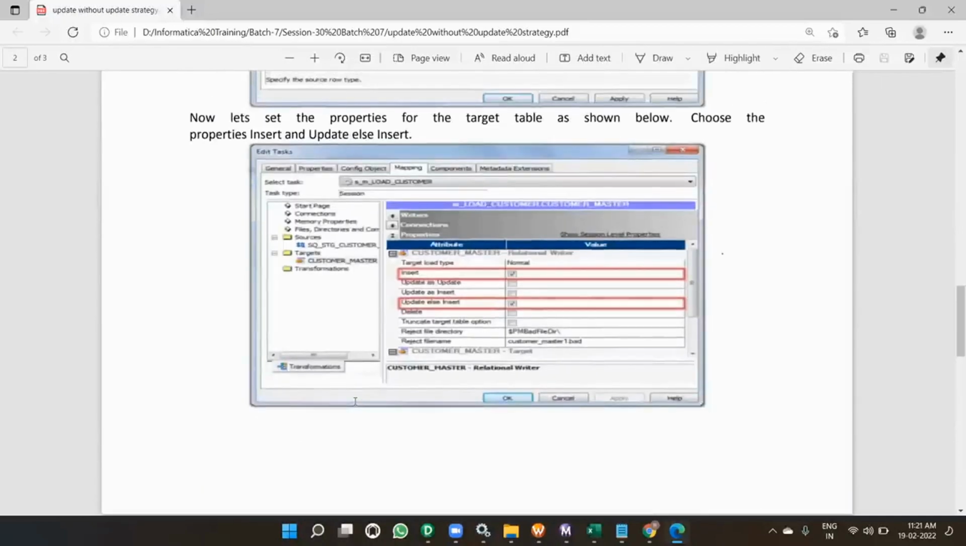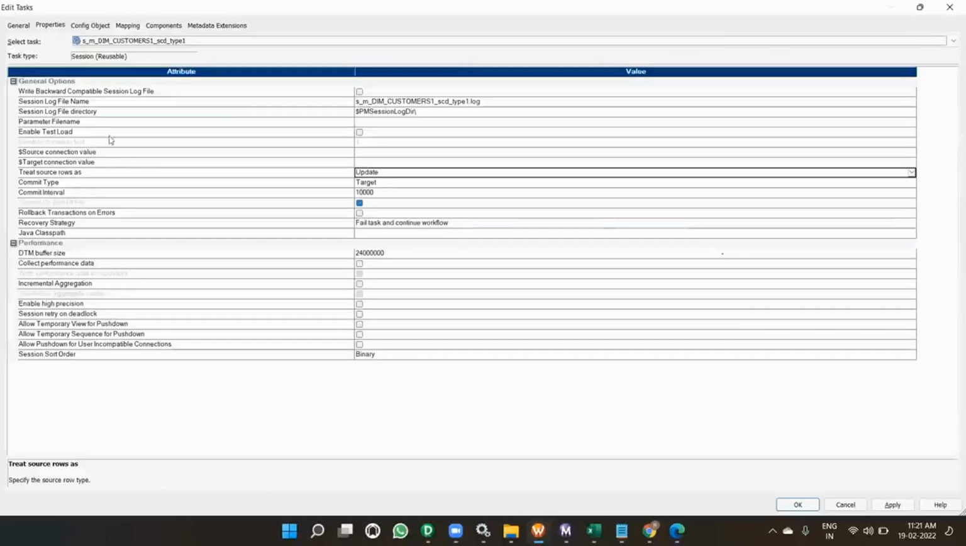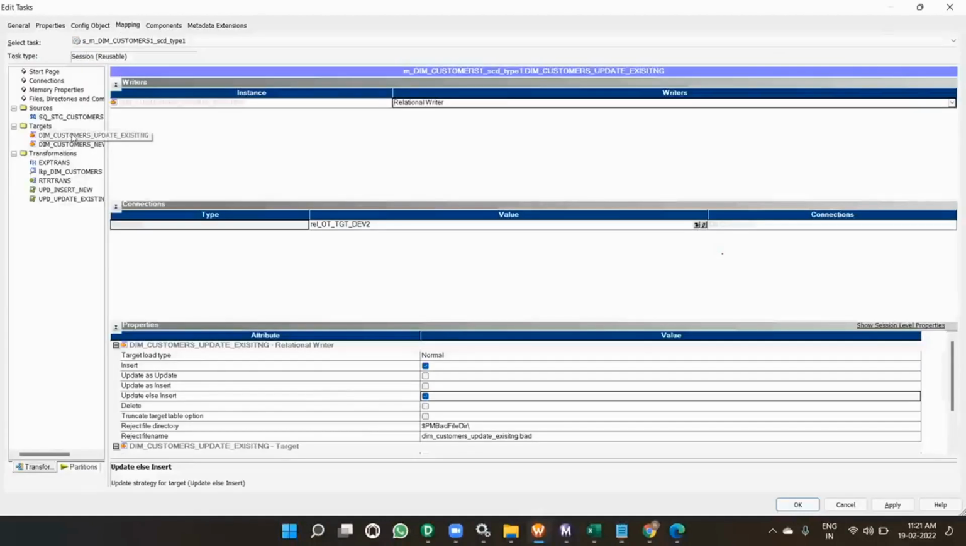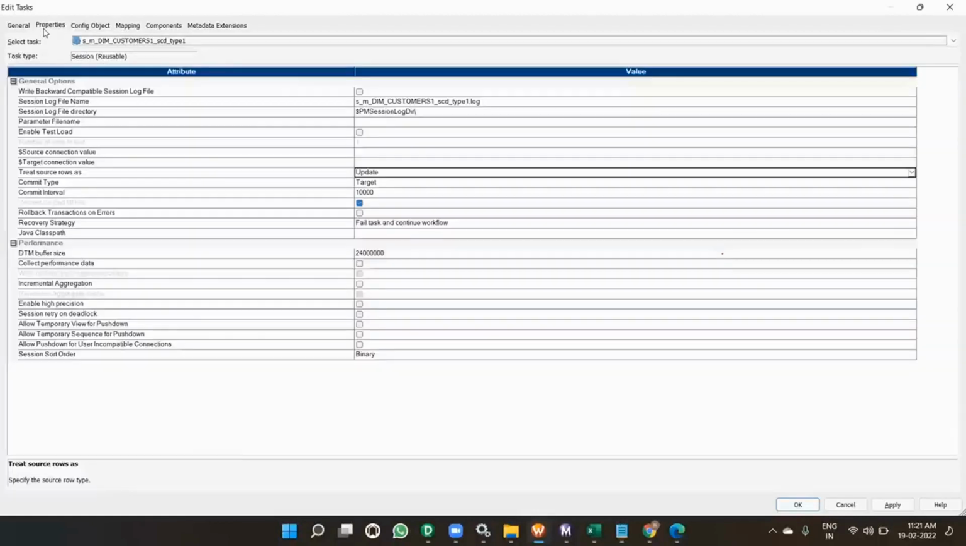Yes, Raj, clear. But what exactly do we call these two areas? One is properties and the other one is flag. Treat each row. This is the properties window. This is mapping target properties. Under the mapping tab, target session level properties. This is just session properties.